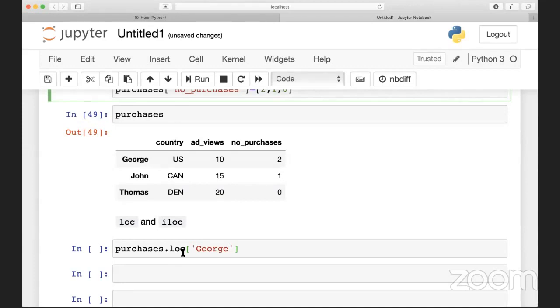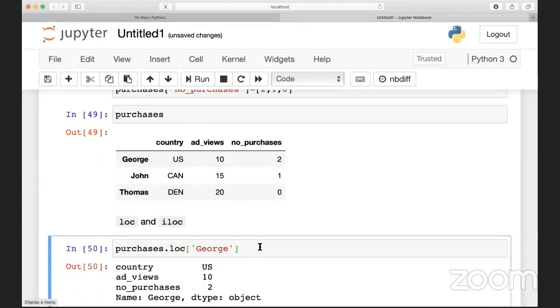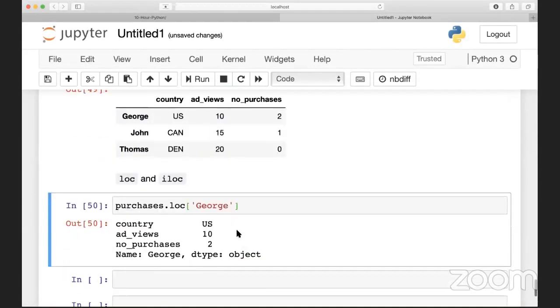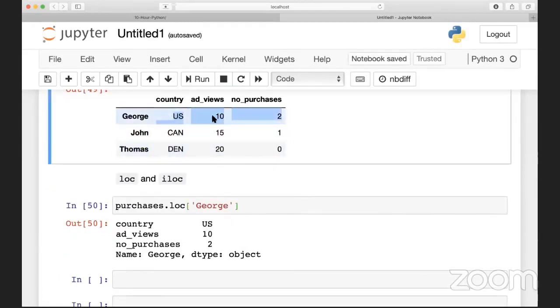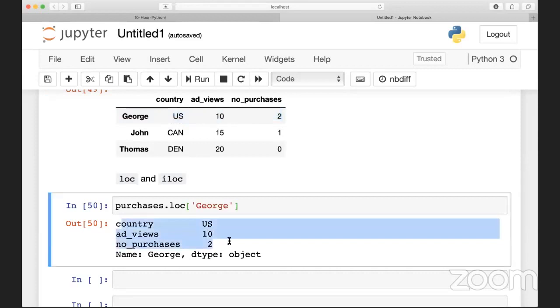I make the selection based on index. At the same time, you can make the selection based on rows too. All right, let's do that. So this is how it works. The entries I have for this index are US, 10, and 2: country, advertisement views, and number of purchases. You see, this is the selection that I can make.